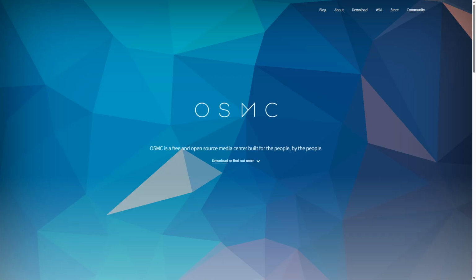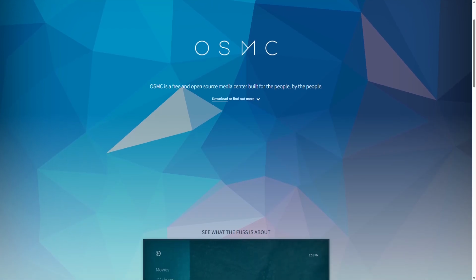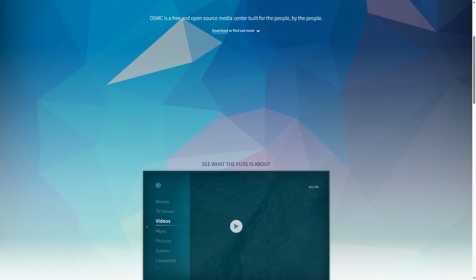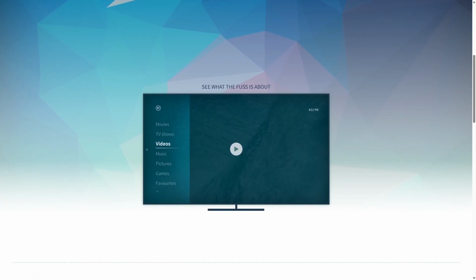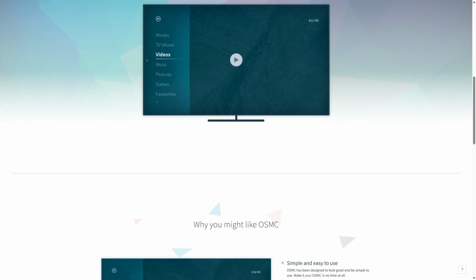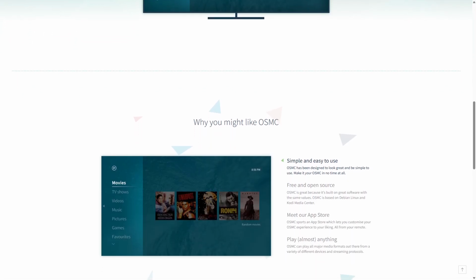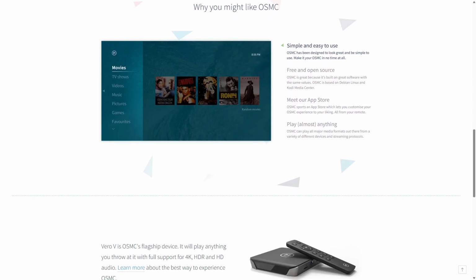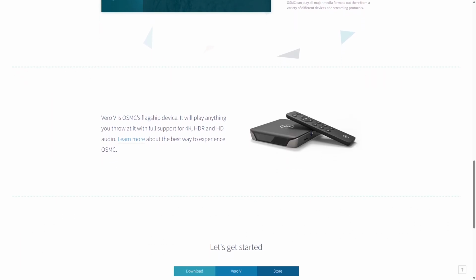OSMC, or Open Source Media Center, is based on the Debian Linux distribution and is designed to provide a more complete media center experience. It features a user-friendly interface and supports a wide range of media formats, making it accessible for all users. OSMC allows for extensive customization, enabling users to install additional software and add-ons easily. Its strengths lie in its rich feature set and community support, offering a more versatile platform for those who want to tailor their media experience.